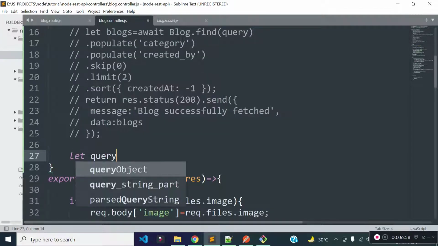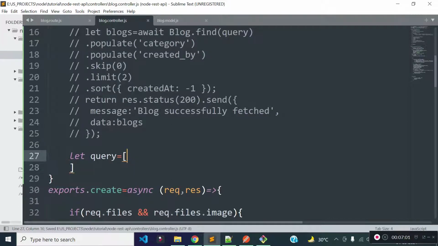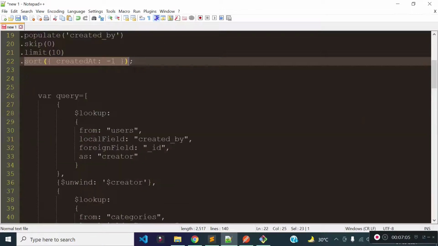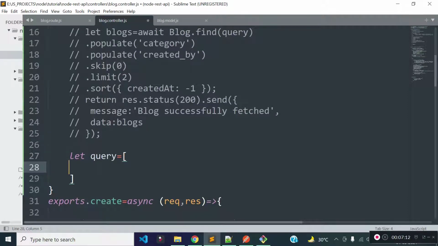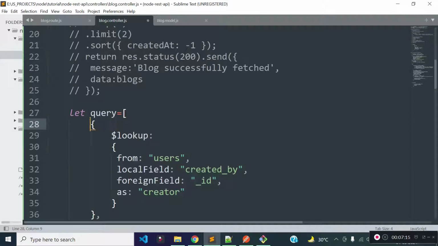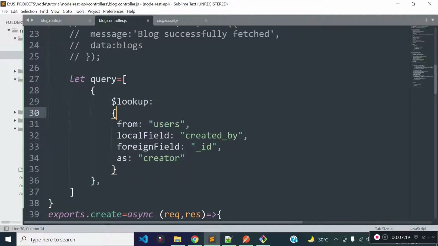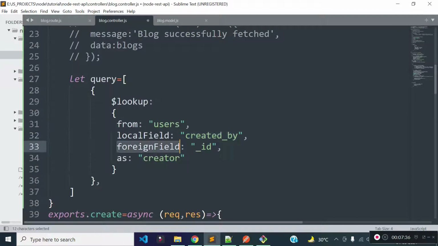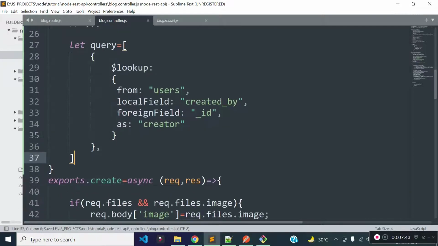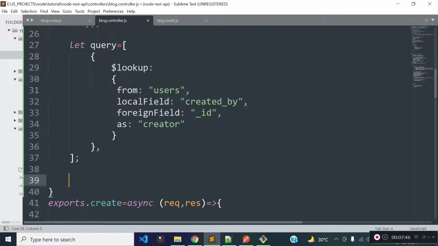So I will create a new variable called query, where I will store all the queries inside this array. And the first query I am going to make is to load user data for each block. With the help of the mongoose aggregate method, we can load relationship data with the help of the lookup method. Inside this lookup we need to provide an object with the relationship data. So we are going to load user data from the users collection, and the local field is createdBy inside our block model. You see we stored the user ID in this createdBy field, that's why I am providing local field as createdBy, and the foreign field is _id, and we are going to load user data to this creator field.